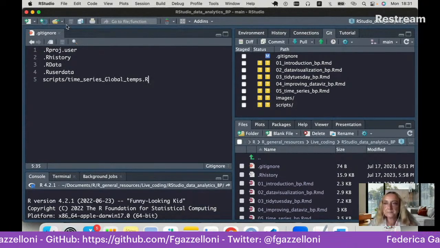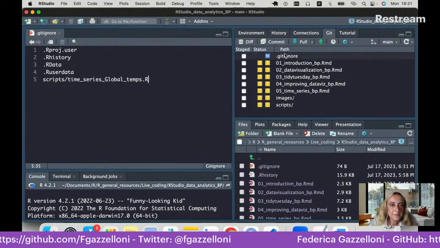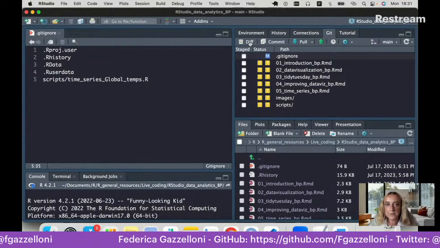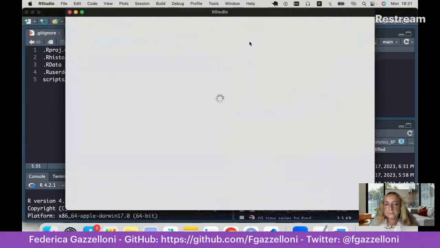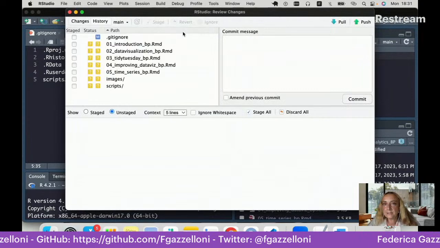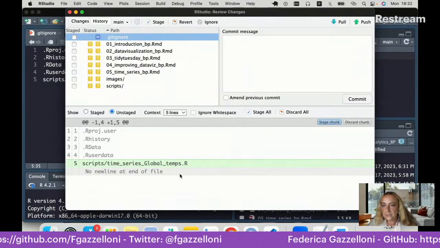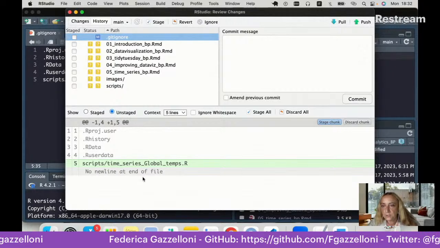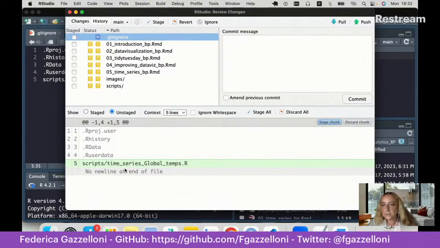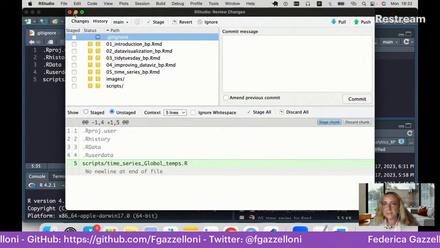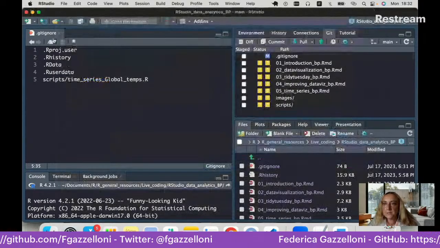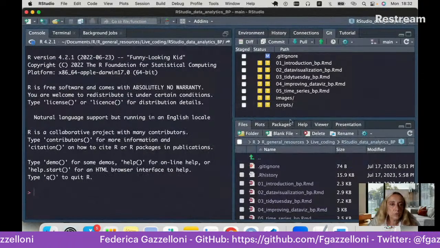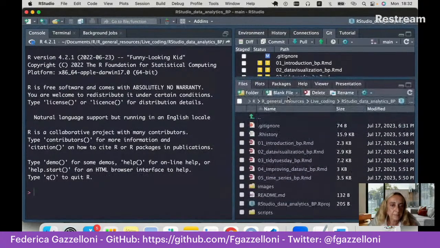For the moment, I have some modification on the Gitignore file. If I want to have a look at this, I can just do this. I have the full list of files, but the first one on the list is Gitignore. So I can see what the changes are. Okay, so I'm happy with that. And I'm going to push all of them.